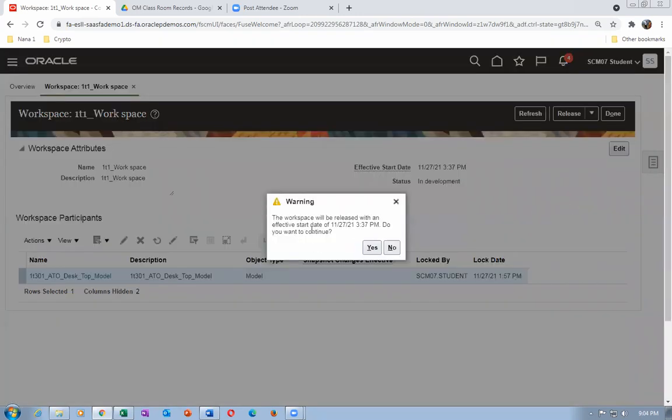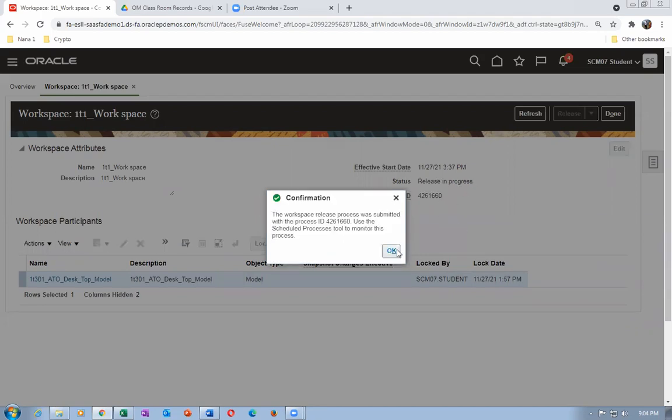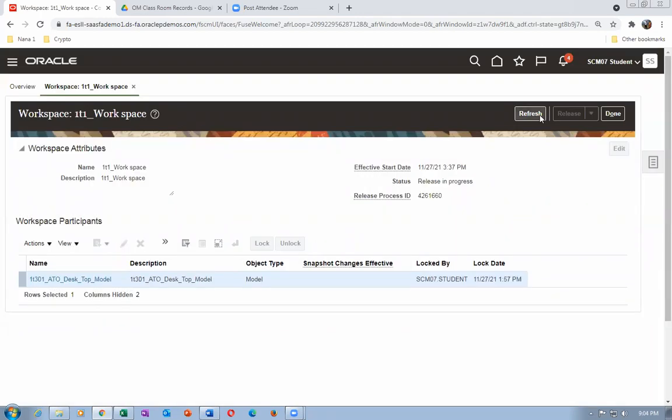The workspace will be released with an effective date of 3:37. So we have to wait for 2 more minutes, and then we can test it on the sales order. Release is in progress now. Fine. Click on refresh. Once it is released, click on refresh now. We are going to test it on the sales order.